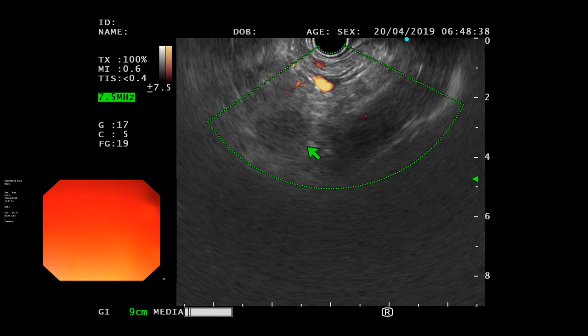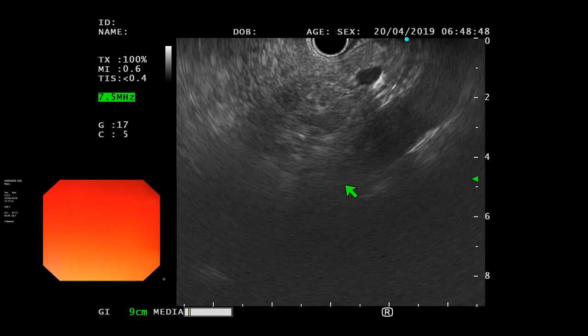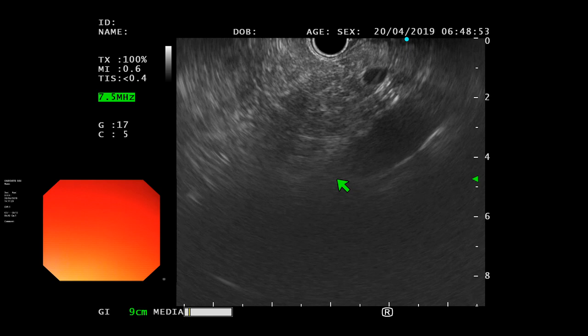Now if you want to bring that into the center, what are you going to do? Yeah, you're going to advance it, right? Gently relax your big wheel. And advance, good. And now you're centering on the pancreas, you see? Thank you.